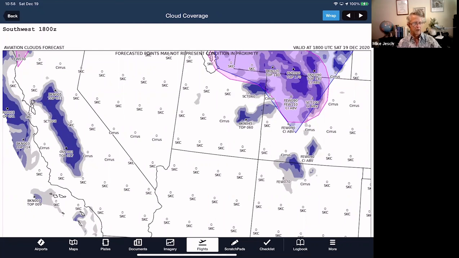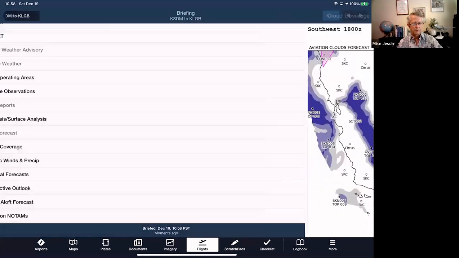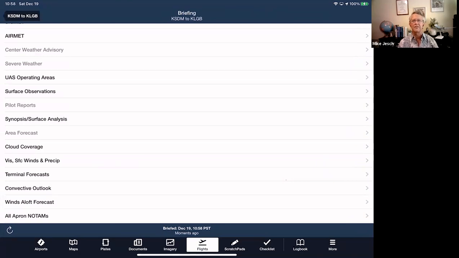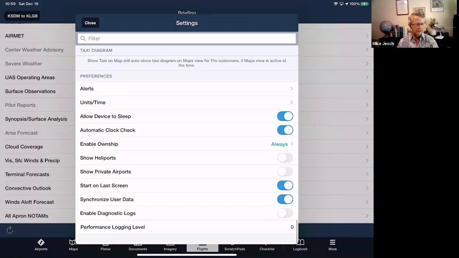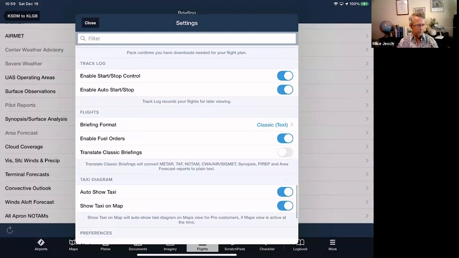This particular representation of the data, I haven't found a way to save this anywhere. So that's part of why I like the graphical PDF version, is I can save that as a document and then come back and refer to it later. Yeah, okay, so Craig was asking about my weather briefing looks completely different from his, and the reason is probably he has something different selected in this briefing format.